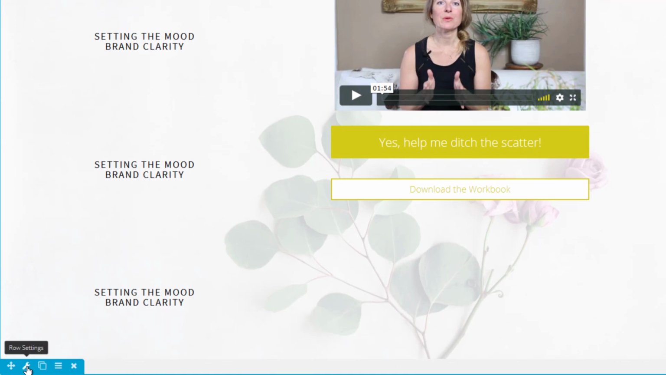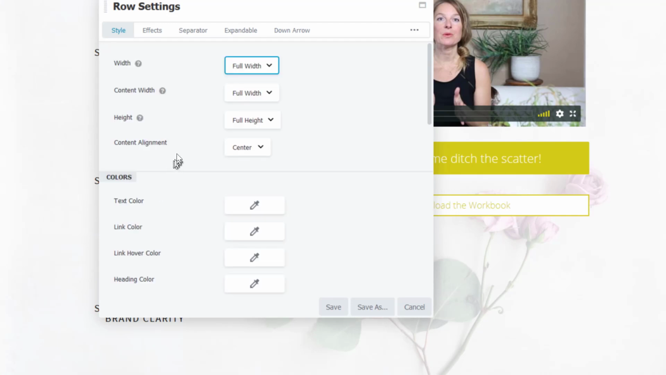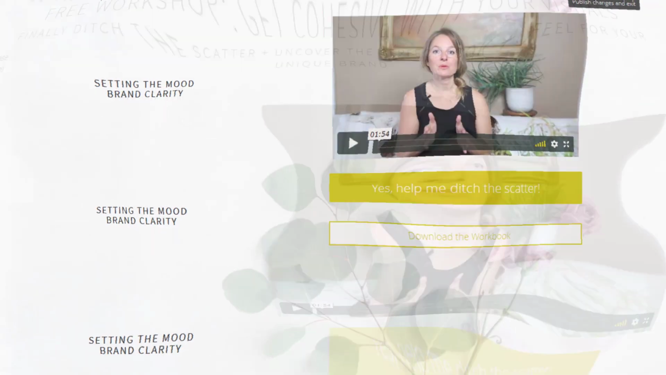Here's the place I can get into my row settings. And if you notice my row settings under the style, the height is full height, and that's fine, full width, but my content alignment is set to, guess what, centered. So we're just simply going to change that, put it to top and save. And then we're going to say done and publish.